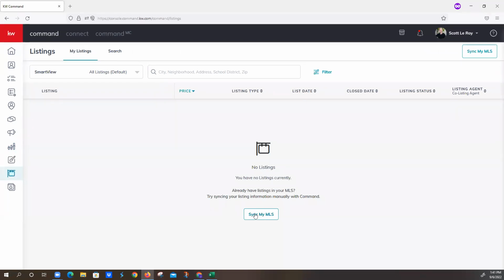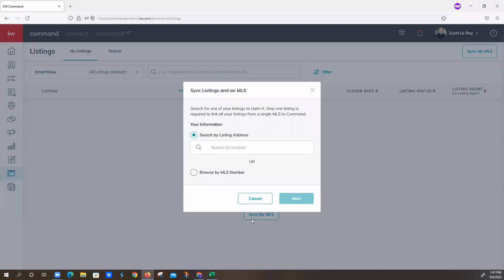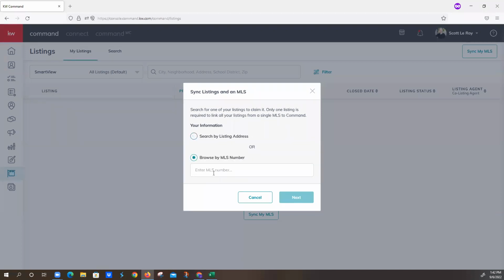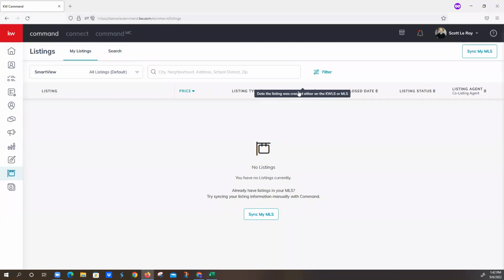So there's an opportunity to click that here, and then also right up here. So if we did have a listing, we could search by the address or by the MLS number. We would enter that here. A pop-up would say, is this your listing? Are you the primary agent? You would hit yes. It'll say, thank you. We just sent you a confirmation email, and that is how you sync your MLS. So virtually all of your listings that you have through KWLS, the MLS, would be here also.